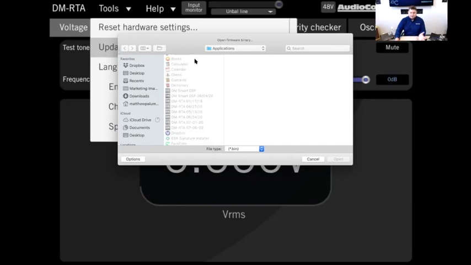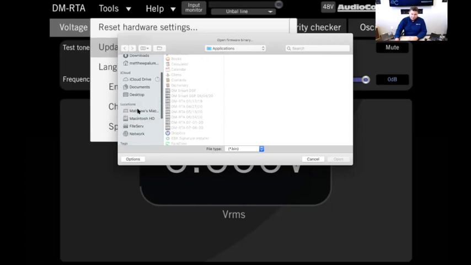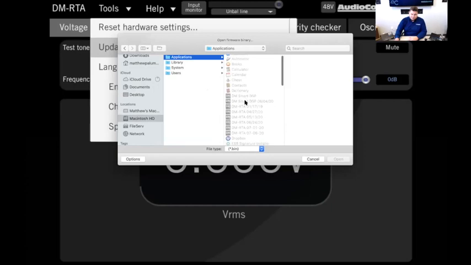And on a Mac, it's a little bit different. On a Mac, it is in the application itself. Like on my computer, mine's already kind of in the right spot here, but if I wasn't already there, I would be going to Macintosh HD, Applications, and then you can see all of my different instances there of DM-RTA. I've got a lot of them. But in your case, you should only have one instance.